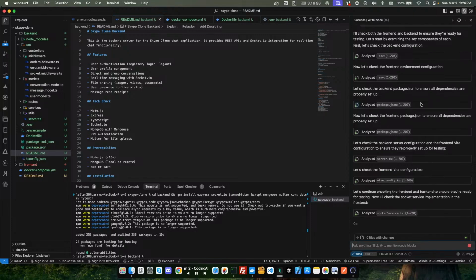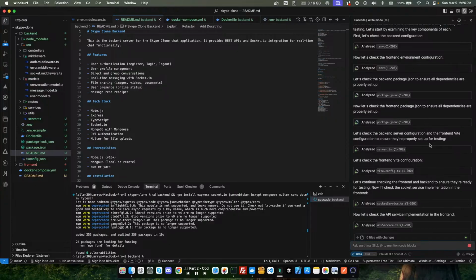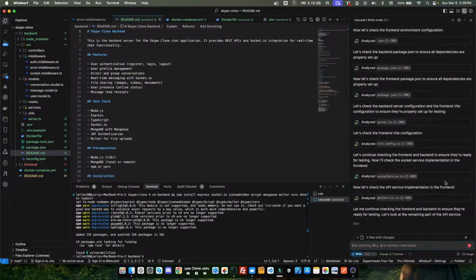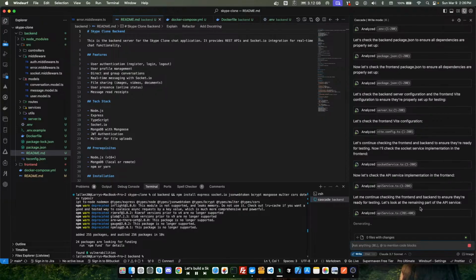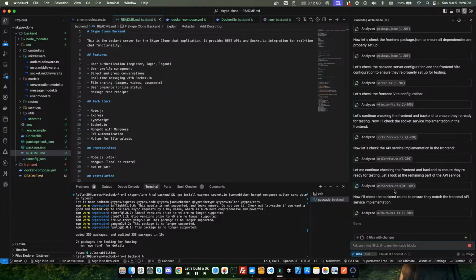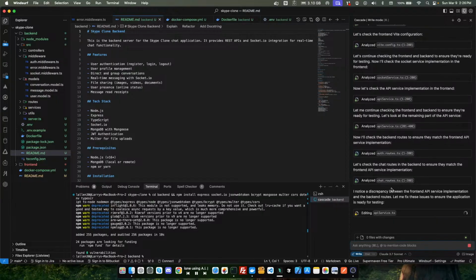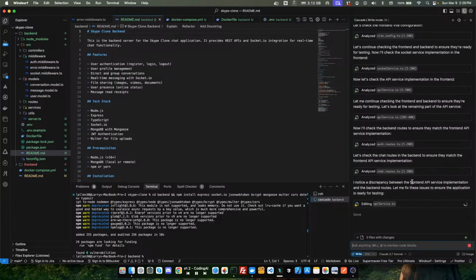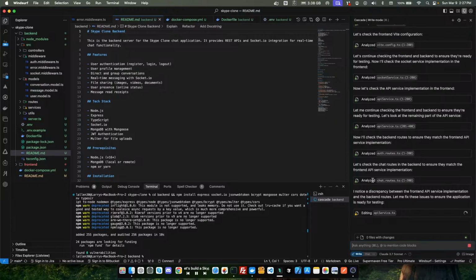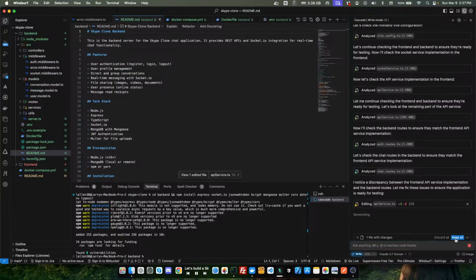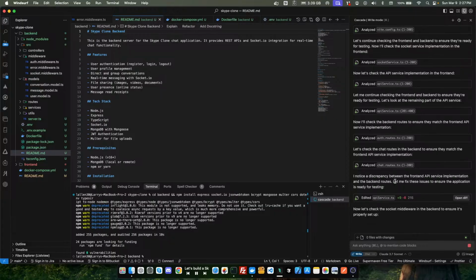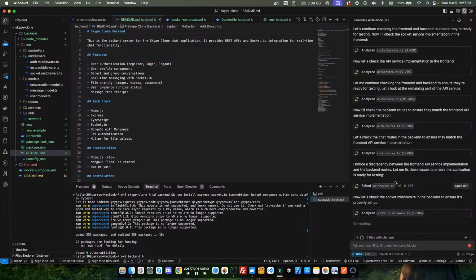So it's checking things, ensuring all dependencies, analyzing. So that's good. It's going through. Okay, look at the remaining. So it's checking the API service. So this is Vite, the authorization, chat. Okay, API editing. So it found something. I noticed a discrepancy between the front end API service implementation and the back end route. So let me fix these issues to ensure the application is ready for testing. We have it double check, and it's going through and finding that it did actually make mistakes. So we can go ahead and get that taken care of.